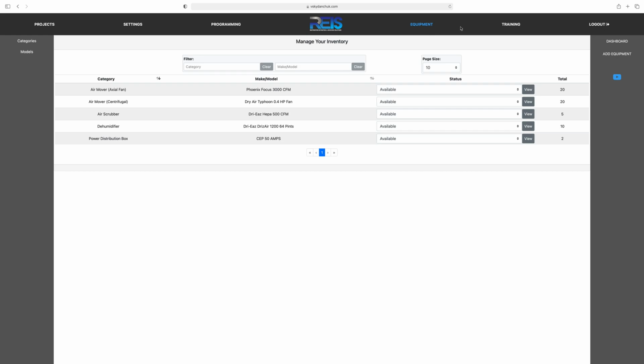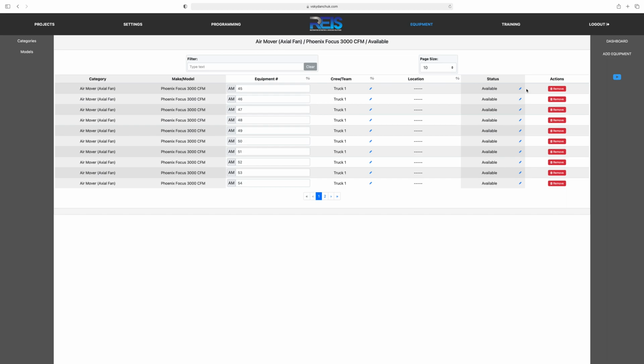Okay, so I am at a job site and I'm going to be setting some axle fans. I know I've got 20. I need to go set some of these axle fans. And number 45, I'm right about to pull it off the truck. It's available, but it's inoperable. The cord is completely torn.